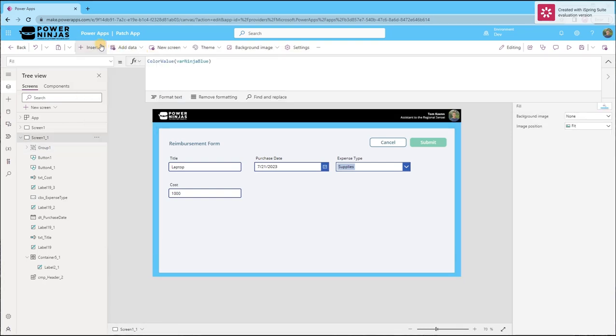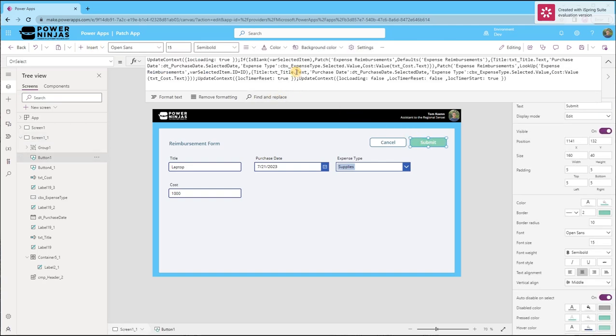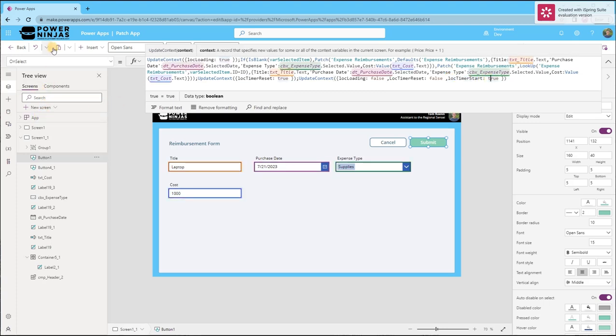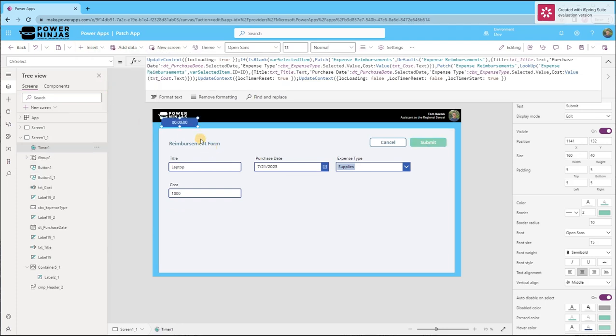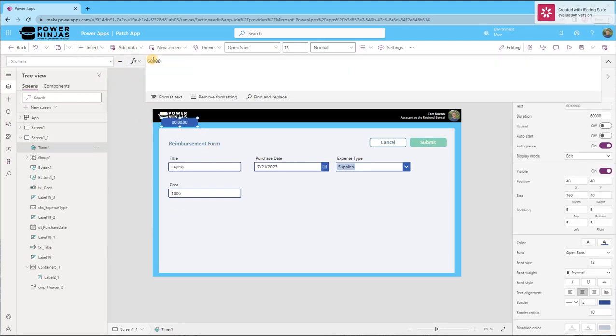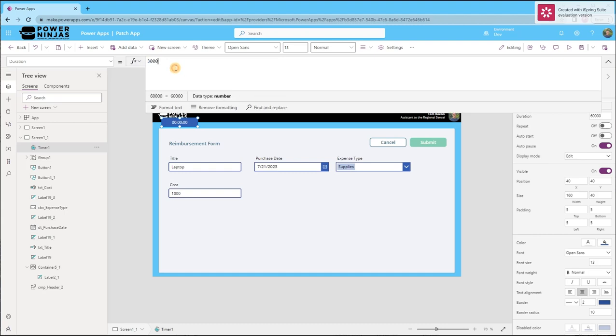So at this point in time, our item is saved, and the next point of our formula, we're setting some additional local variables. The next one is going to trigger the timer to start. So let's build in that timer. Insert, timer. First thing I'll do is change the duration to 3 seconds, so that'd be 3000.